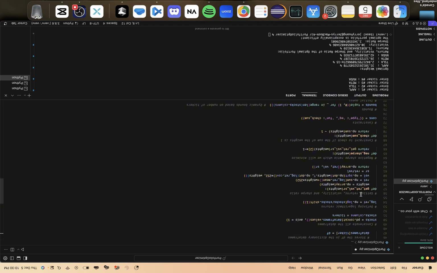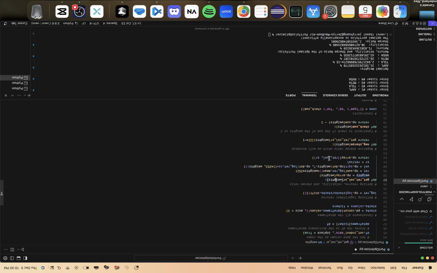So the first part is getting the return, volatility and the Sharpe ratio of this particular portfolio based on the weights you give it. I'll explain a little bit more about this later, but in essence, it gets the return through the sum of the logarithmic returns, which is basically just returns but expressed in a better way. And then we have the volatility, and then we have the Sharpe ratio.